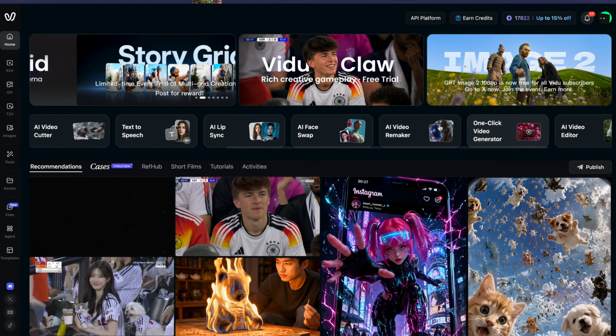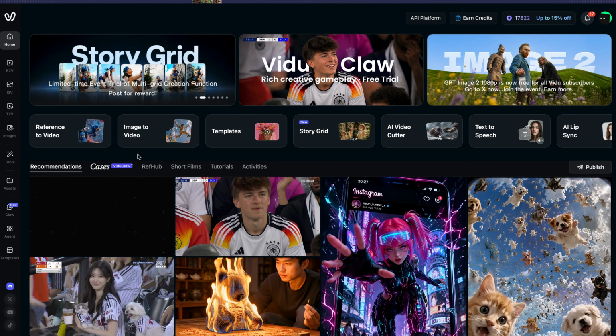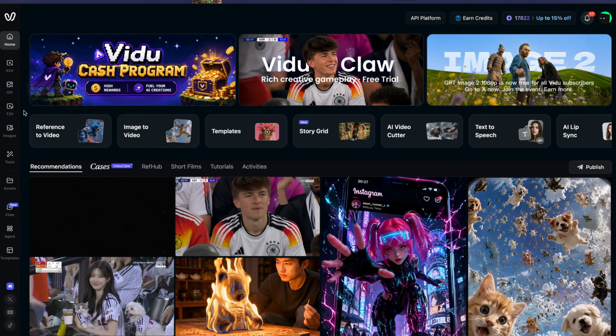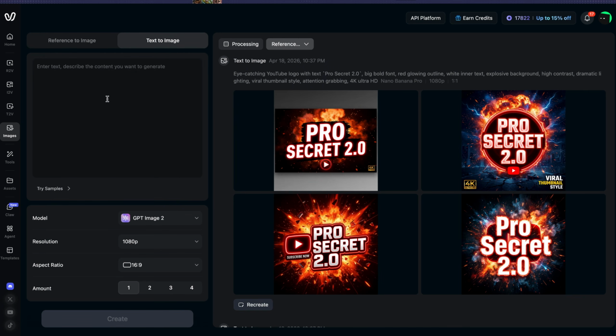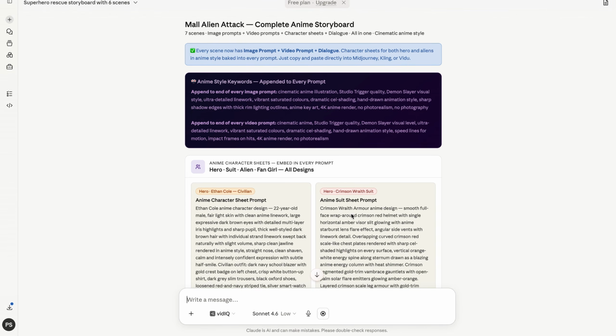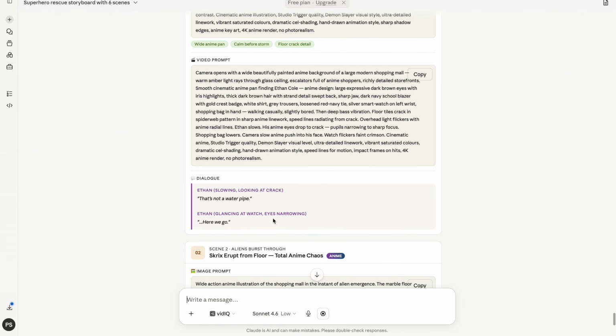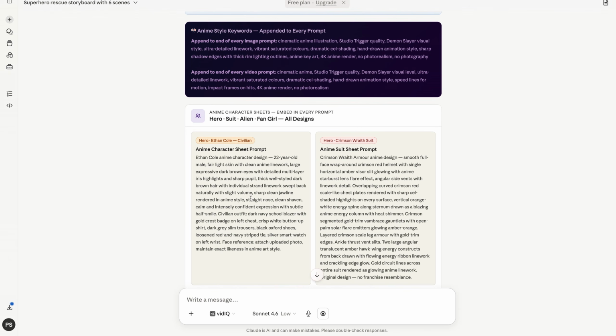So first, let's generate character images that will help keep our character consistent throughout the entire video. Click on Generate Image, and it will take you to this page. I'm using the text-to-image feature, and I got the prompts with the help of Claude AI. I'll share all of these prompts in my Discord server, so be sure to check them out.